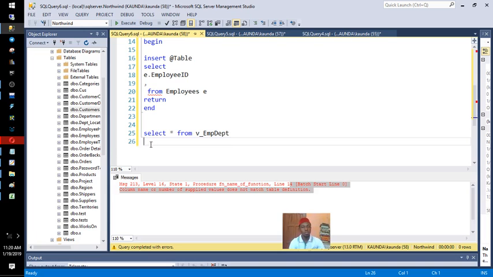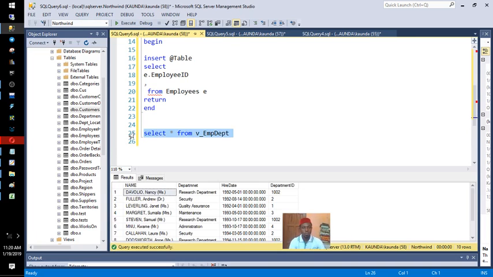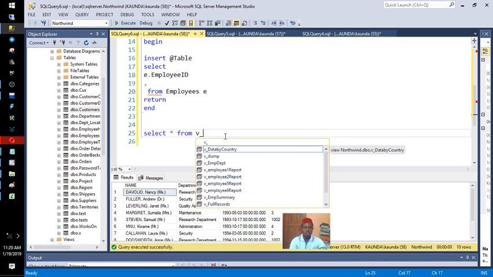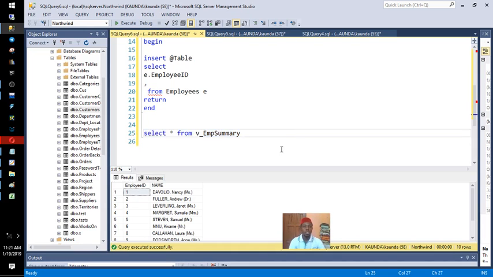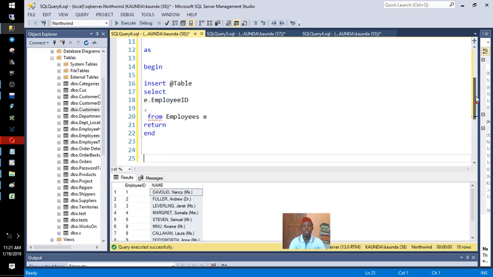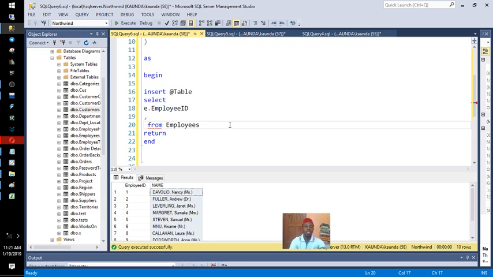Let me see this one. Employee ID is not there. Full, I think it's full employee summary. Yes, we created this view. You know, this view has full name, so we can pick that full name from here. So in that case, we have to join this, and let's call that one V.